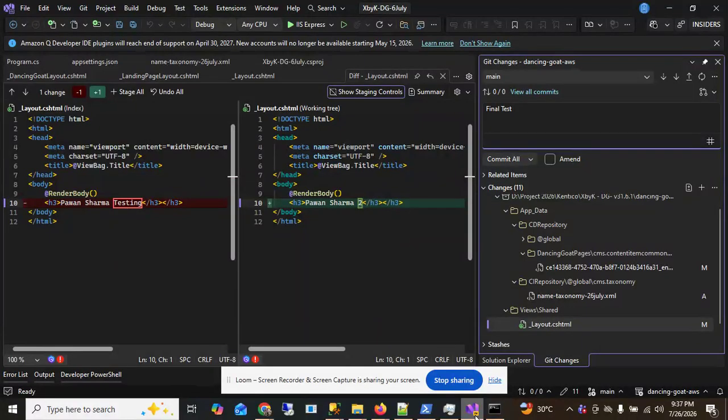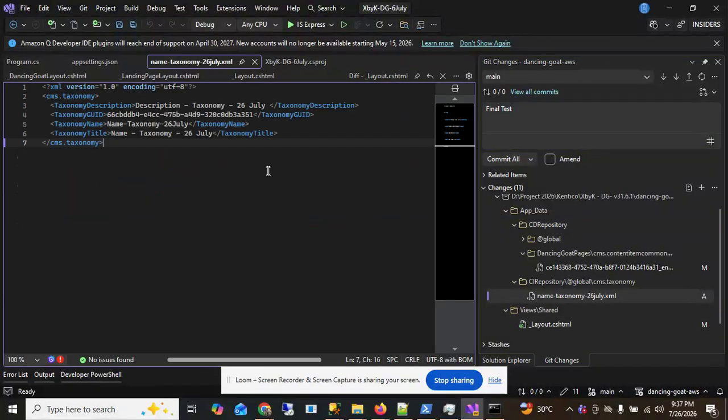So here you can see that I have done some changes in my code and database as well. That's why it's showing some changes, like previously it was showing testing, but I have changed that, and some changes regarding the taxonomy I created, so that also comes in my CI CD. As I discussed previously, I have implemented CI CD in my pipeline as well. So I'm going to commit all the changes.